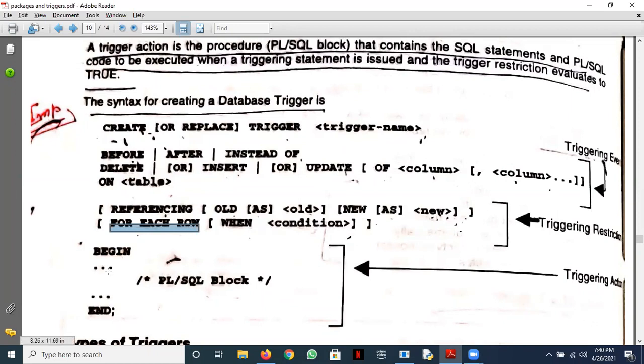And then the code that you need to execute, that is the triggering action. Once again I'll come back to you because you must understand this. It's on screen. If you need to discuss anything, you can interact with me.